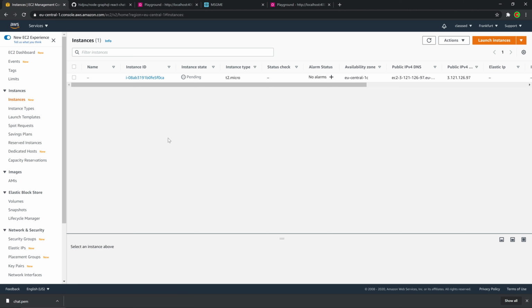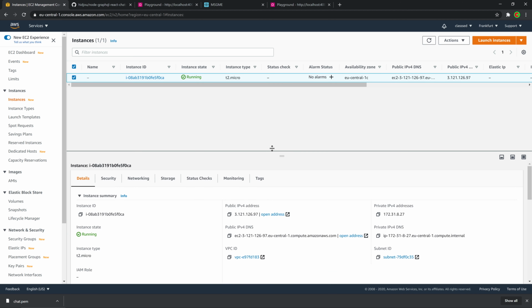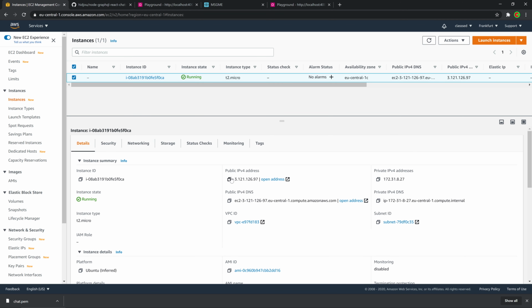Okay, view instances. All right, it's pending. I'm gonna wait for it to become running. All right, our instance is running. So we can actually connect to it via SSH now. Let's click on that and make this bigger. Let's copy this public IP to make sure I've copied it.